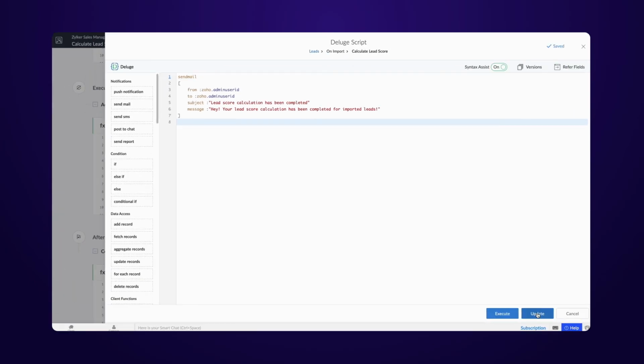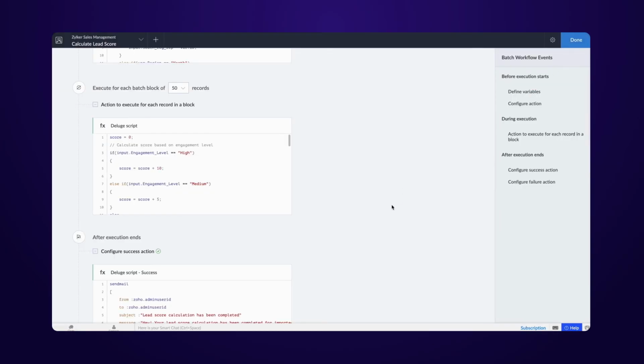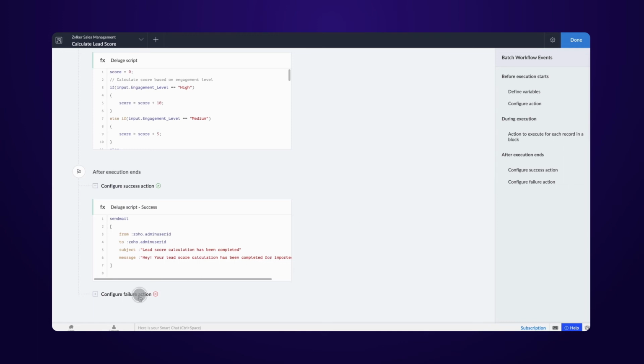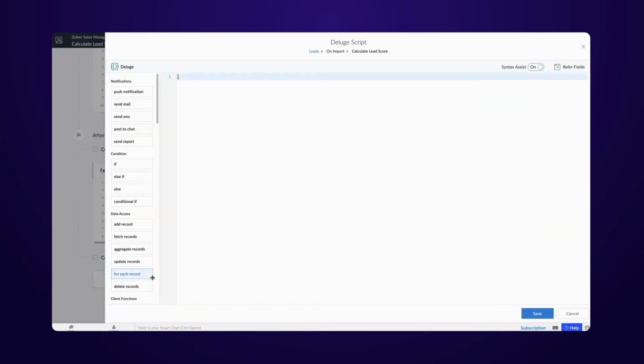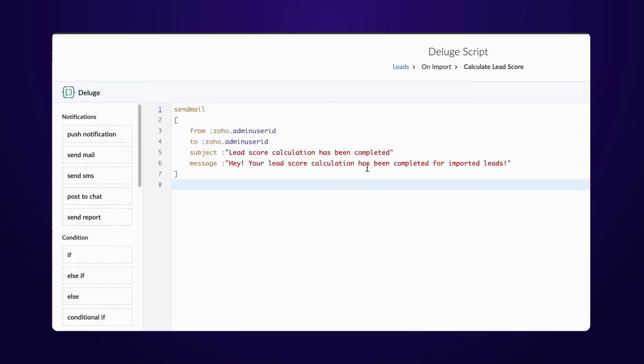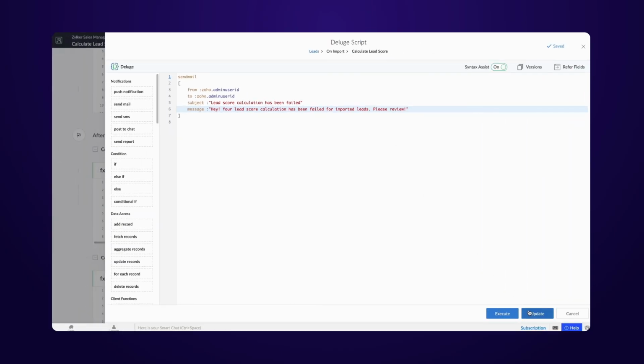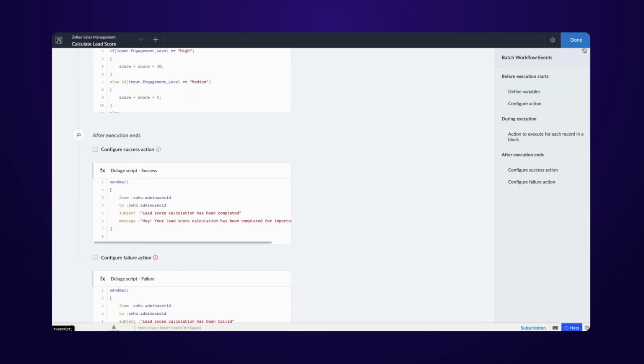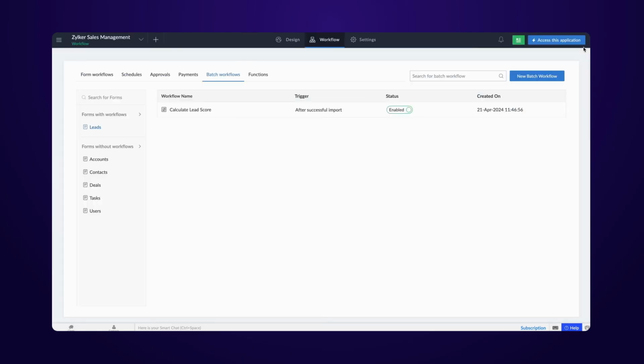Save the code. In the event of script failure, we need to notify the relevant stakeholders or team members about the failure of batch processing. Let's define a similar script to send a notification. Save the script and click Done. With that, the batch workflow is now configured and ready for use.